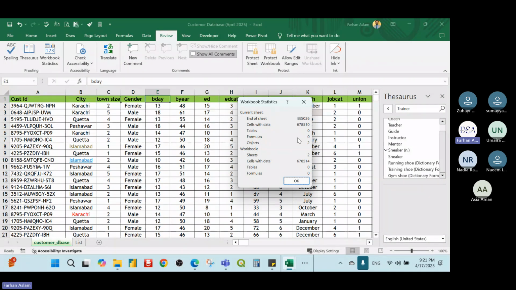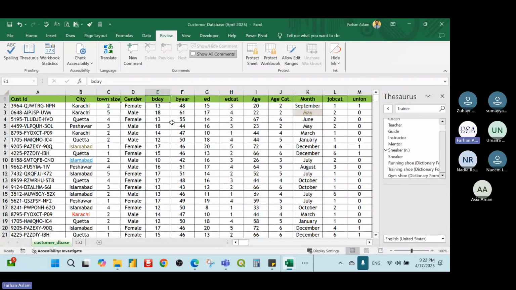Again, this is the same information because there is only one sheet. Otherwise, the bottom information is related to the workbook, the entire file. Maybe there are two or three different sheets, and the first portion tells you about the currently opened sheet. Similarly, you can check the statistics from this option.